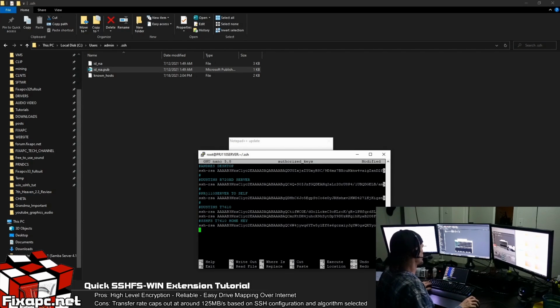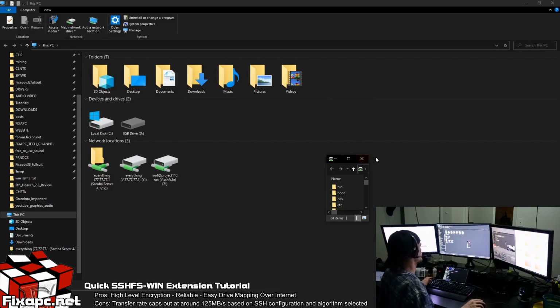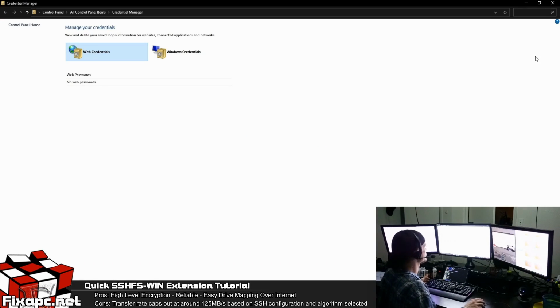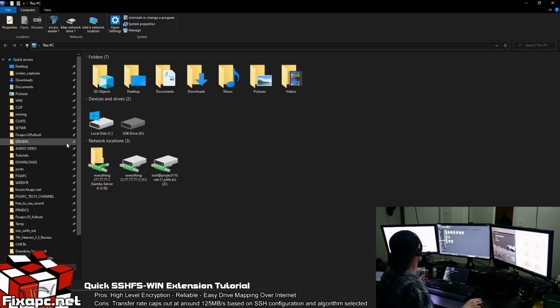Now let's go ahead and map the network drive for the SSHFS-WIN extension using the public key file. As you can see, we're in already. It didn't ask for a password. And as you can see, my credential manager has no password authentication for that server. It's just using the public key file that's in that folder I showed you all before. So that's the most secure way of logging in.